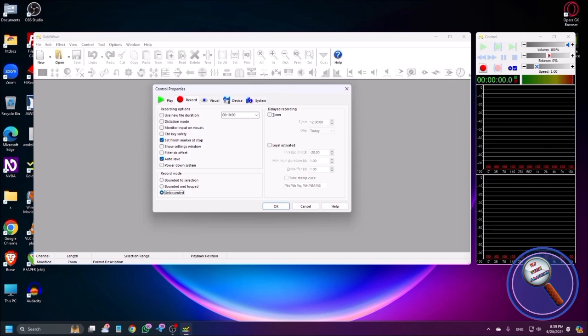I have selected unbounded, but by default this option is selected. See, I'm pressing down arrow. Bounded to selection radio button, bounded checked. Bounded to selection will be checked by default, but you need to check this option: unbounded radio button, unbounded, checked.